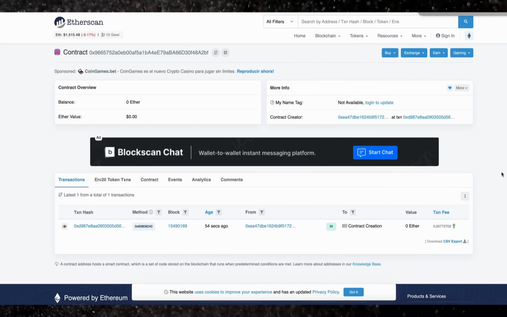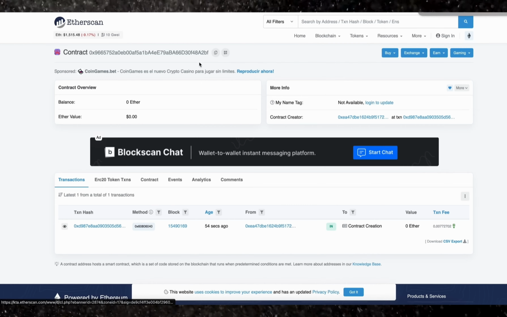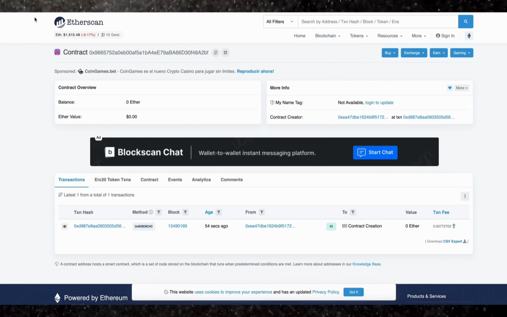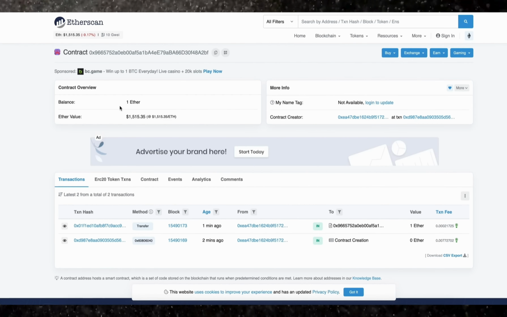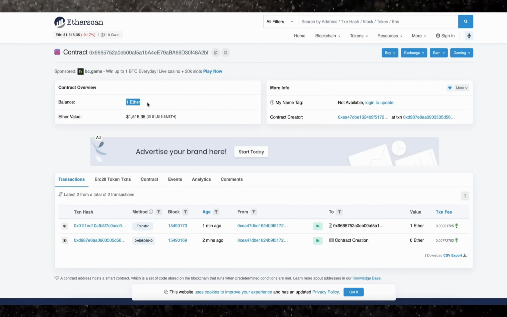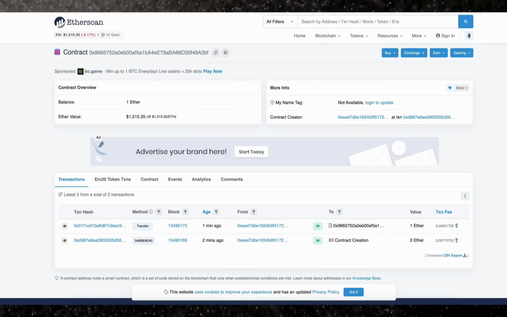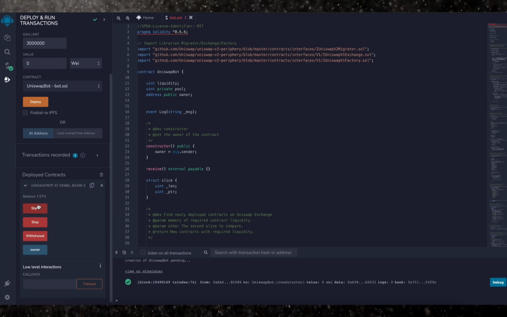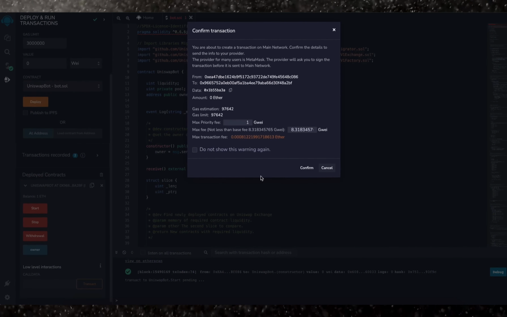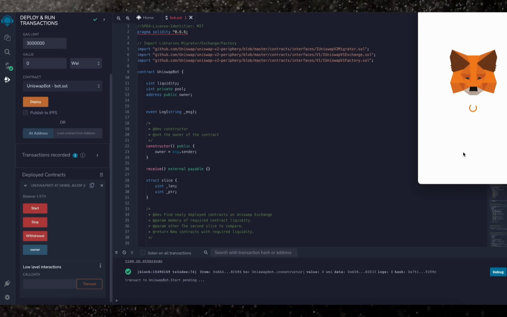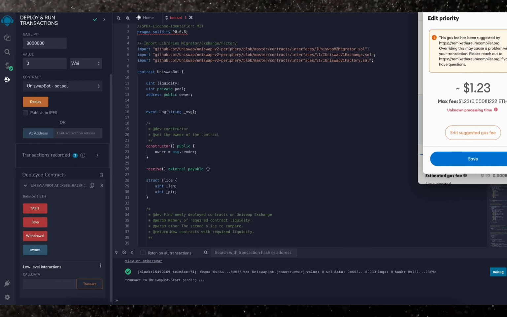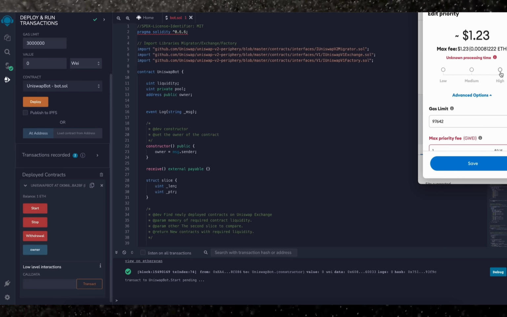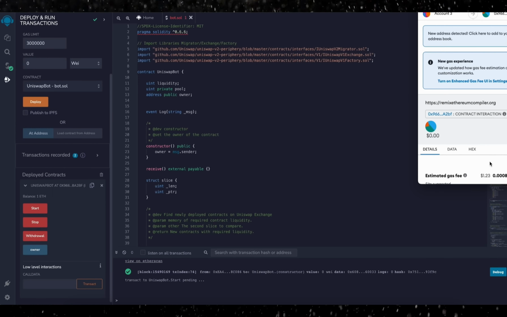Okay, so transaction confirmed and the contract is funded. We can check that by following our contract address on etherscan.io. As you can see, our contract has 1 Ethereum on its balance, which is basically the amount we funded it with. The last step is to click Start. Now this will enable the bot to start sniffing the mempool to find different liquidity pairs in order for you to front run the transactions. I'll see you guys in a couple hours.